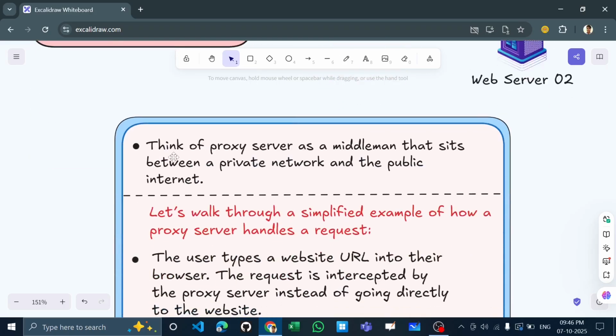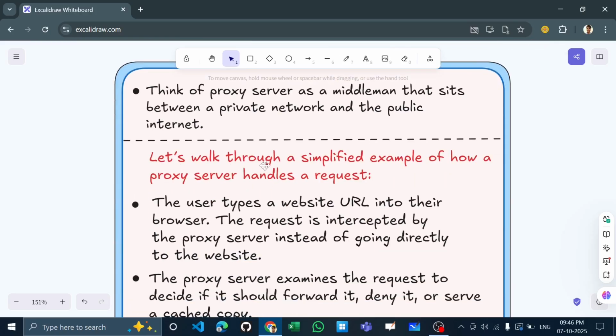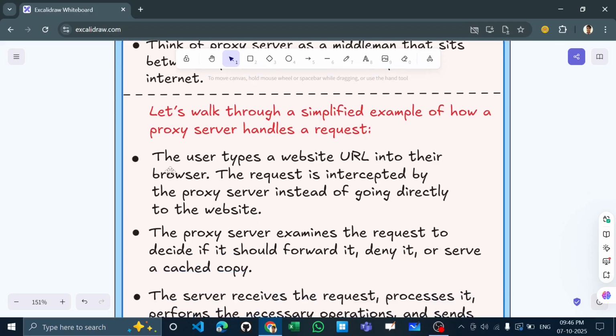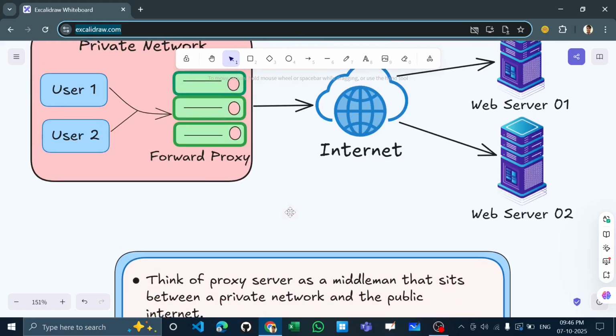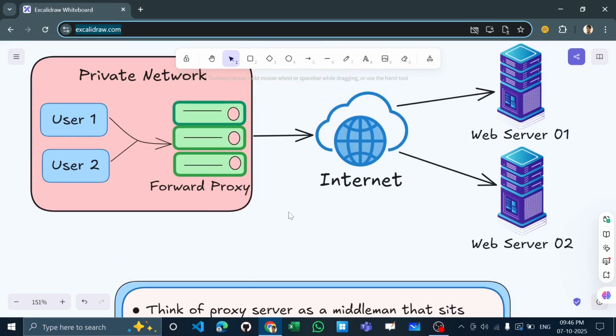Like think of proxy server as a middleman that sits between a private network and a public internet. Let's walk through a simplified example of how a proxy server handles a request. The user types a website URL into their browser, for example, excalibur.com. The request is intercepted by the proxy server instead of going directly to the website. Here we have the forward proxy. The request first goes to the forward proxy and then it reaches the internet.